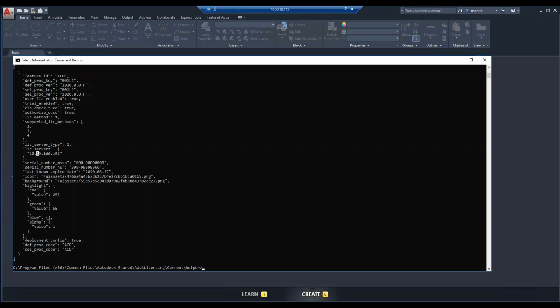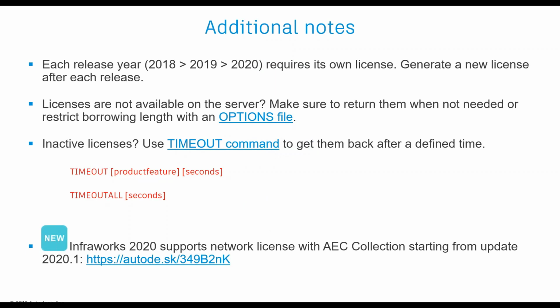All right, so let's go back to our presentation. All right, a few additional notes. We already covered this partially, but always remember that for each release year, a new license file is necessary. So make sure to generate a new license file from your account. If you cannot make it from your account, you have an issue with that, just reach out to us. We'll take care of it.